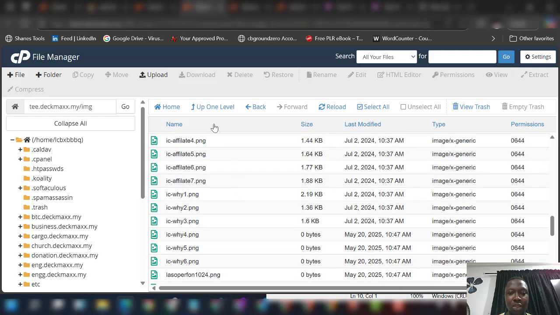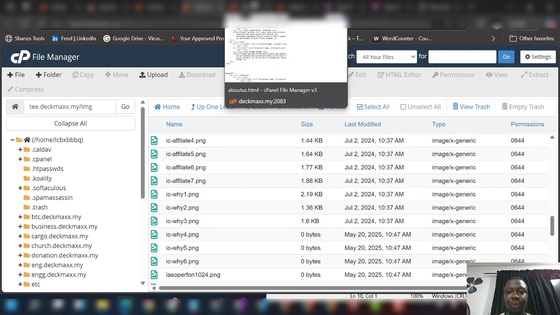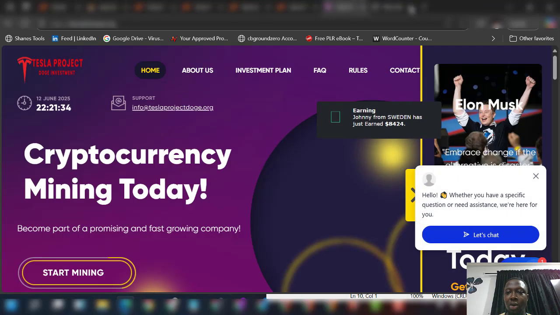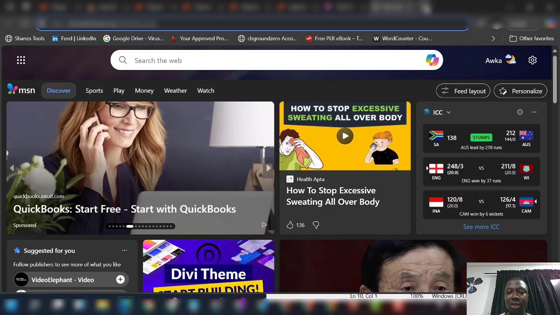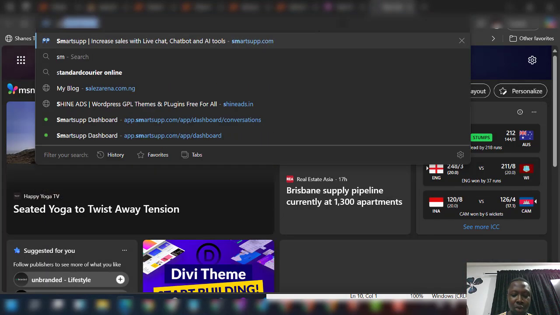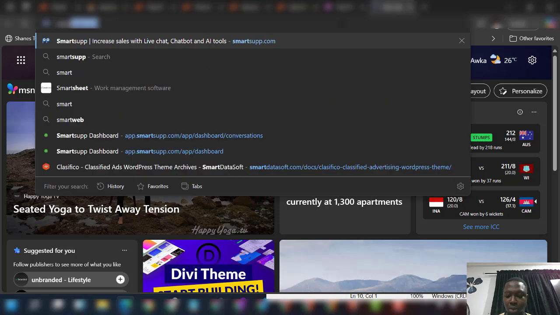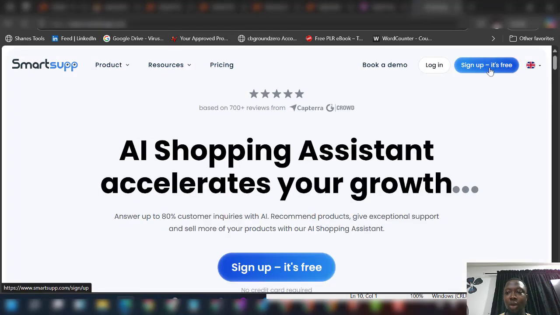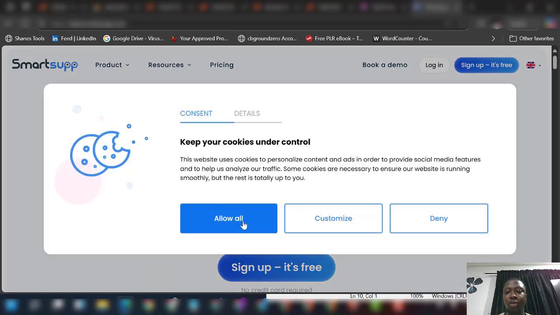It is that easy. Now, as you can see, there is a live chat. For you to also have a live chat on your own, which is way easy, there are different live chat websites. For this particular one, you can use SmartSub.com. You can see where it says sign up. Once you sign up and follow the process, a code will be given to you at the end.